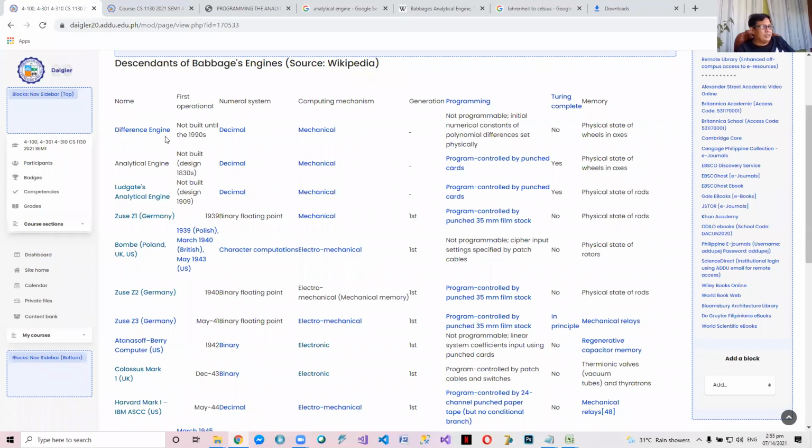There are columns here. How many columns? 1, 2, 3, 4, 5, 6, 7. When was it first operational? The numerical system used, the computing mechanism, the generation, because computers are divided into generations. How programming is done, and Turing complete. What do we mean by Turing complete?